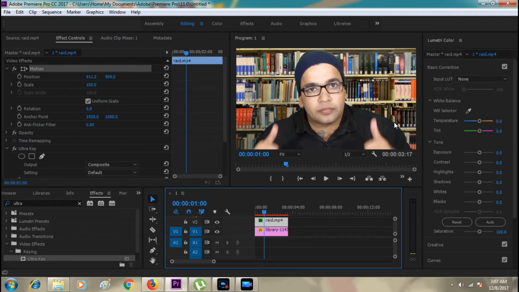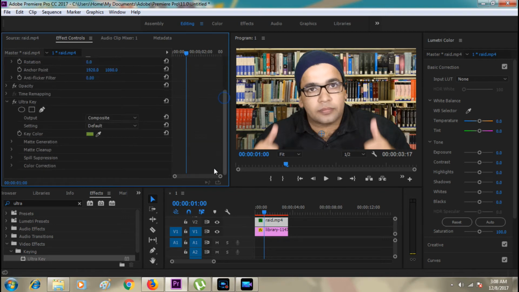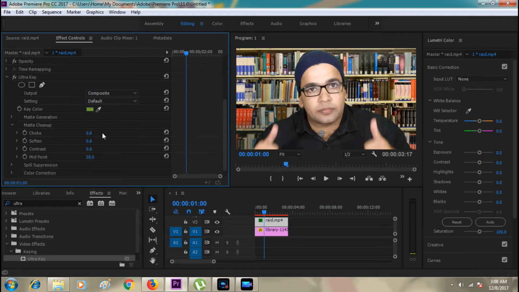But as you can see, the background is still a little blurry, and I can see some hue there towards the left hand side. So let's make the changes. I'm going to keep the choke to 20, 22. That's a sweet spot. Contrast all the way to 100. Okay, midpoint all the way to 100.